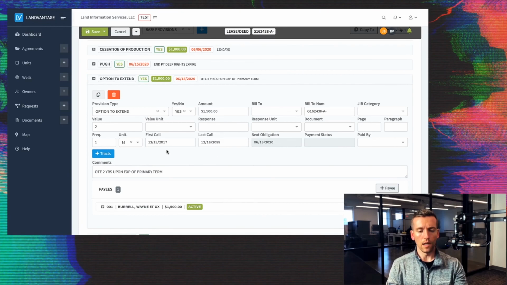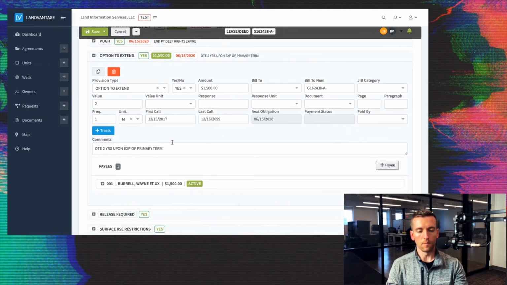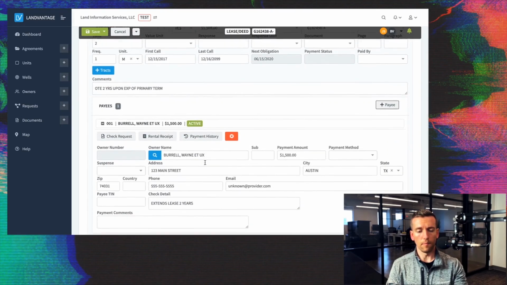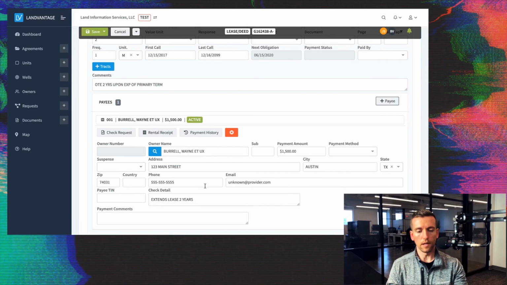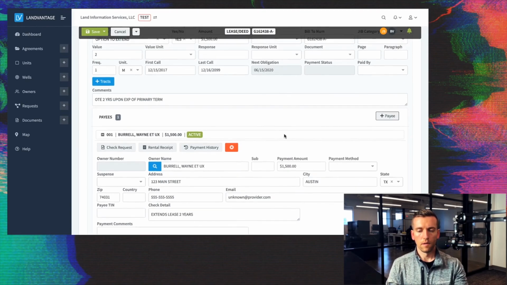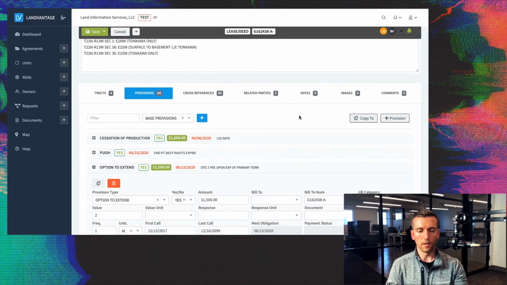So down below, we're seeing the level of detail that we're capturing on each and every provision. This is a payment obligation with the call dates and payment amount, the comments or remarks behind that provision, and then the payee or payees for that particular payment obligation sit directly underneath. I can see the payment history as well that's coming back from the accounting system. And there's shortcuts throughout the system to copy provisions, copy leases, copy tracts.